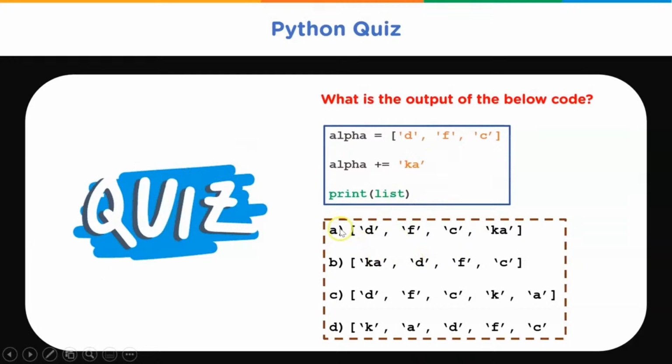You have 4 options here, A, B, C and D. The first option is D, F, C, KA combined. Then we have KA in the beginning of the list followed by D, F, C.